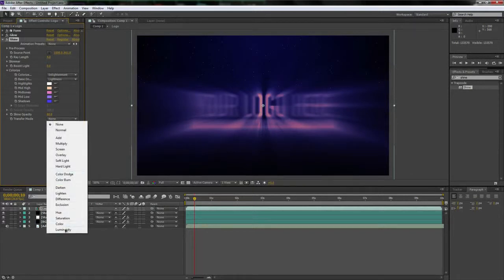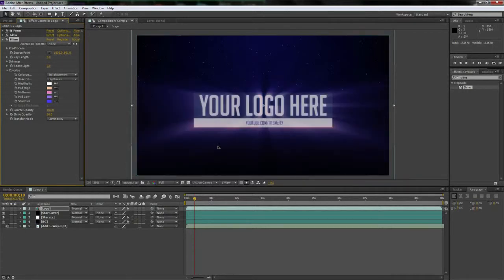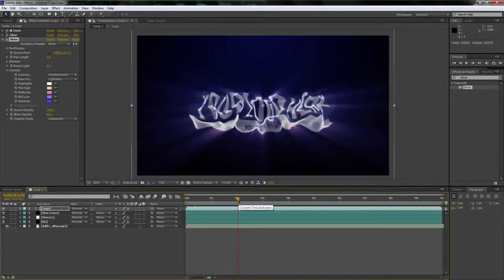And let's change the transfer mode to luminosity and see how that looks. I bet it's going to look awesome. Yeah, that is what I'm talking about. And now, just look at this. Just look. Wow, that looks awesome. So with that, you guys can be done now.